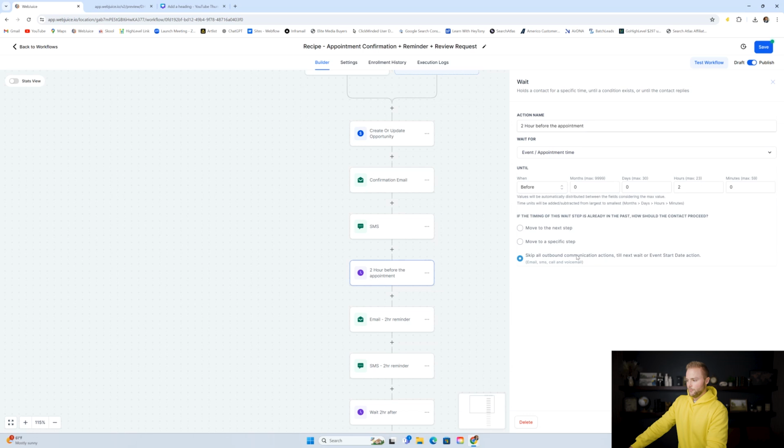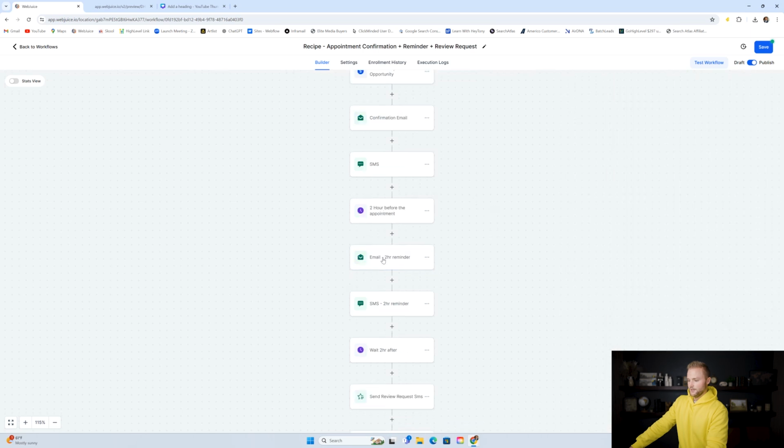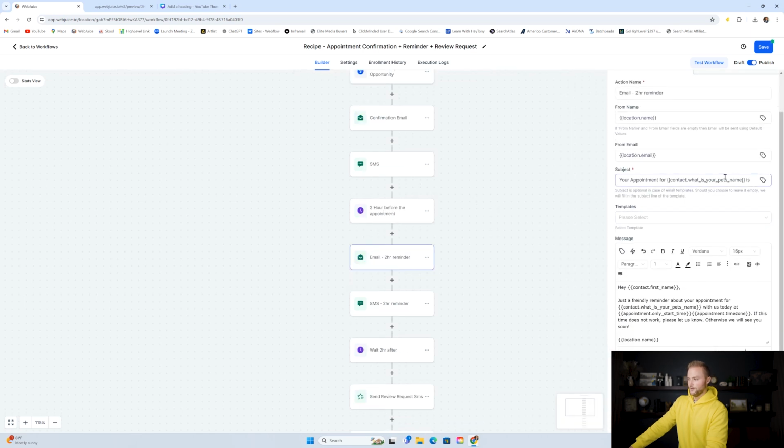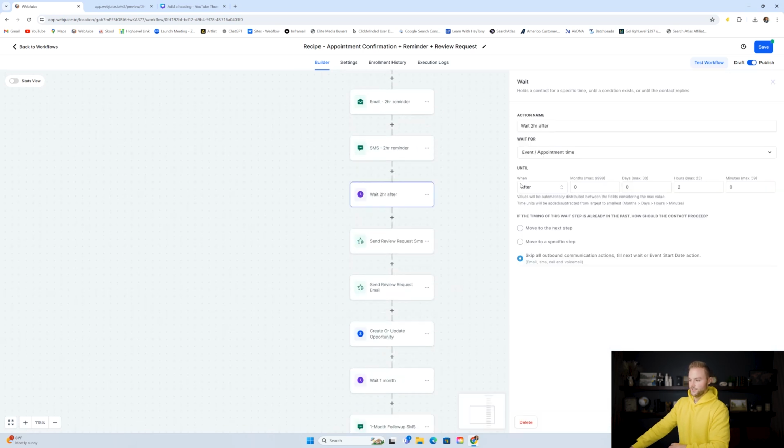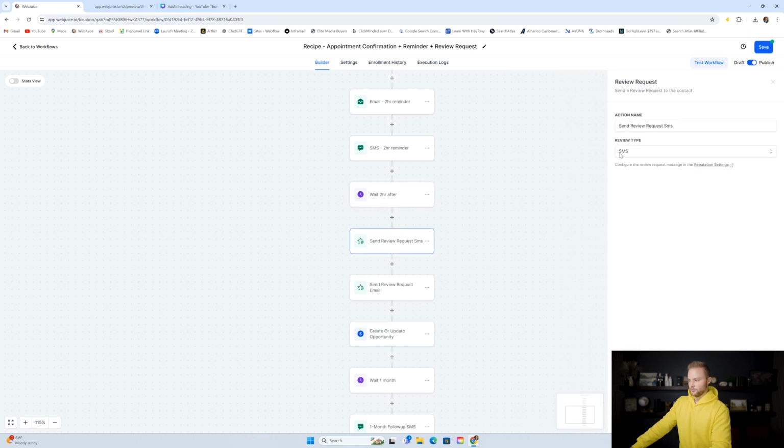Two hours before the appointment, we've got this wait step, so we're waiting based on the event/appointment time, 2 hours before. That'll then send another email reminder, your appointment for Rexy is in 2 hours. That's the subject line. Just a friendly reminder, Rexy's appointment is with us today, blah, blah, blah. And then we also send it as a text message here as well, just so we're hitting them up in both places. And then 2 hours after the appointment, so now we've got a wait step that is signaled after the appointment happens. And that is when we then send the Google review request through text message.